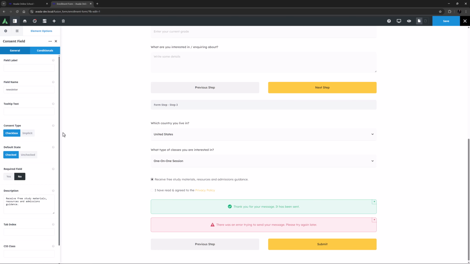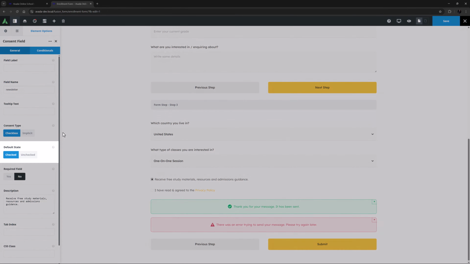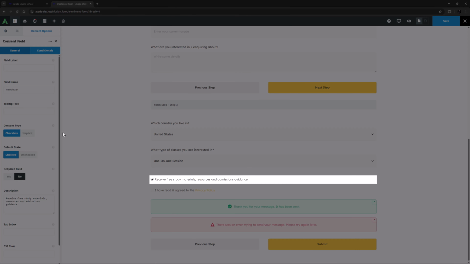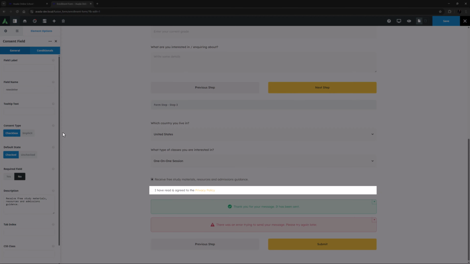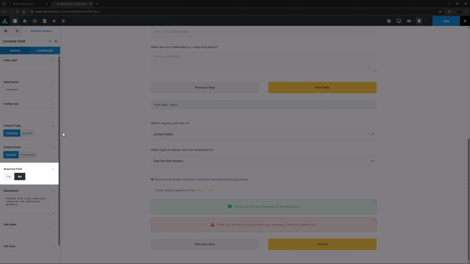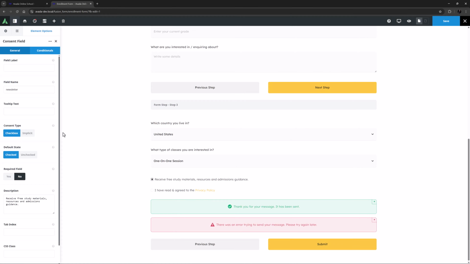Okay, back to the element. If you have checkbox selected, the next option will be default state. One of these elements has it as checked, and the other one has it as unchecked. Then comes the required field option, and here it's set to no.